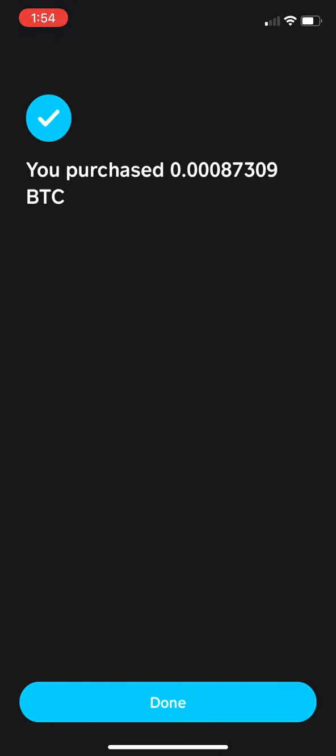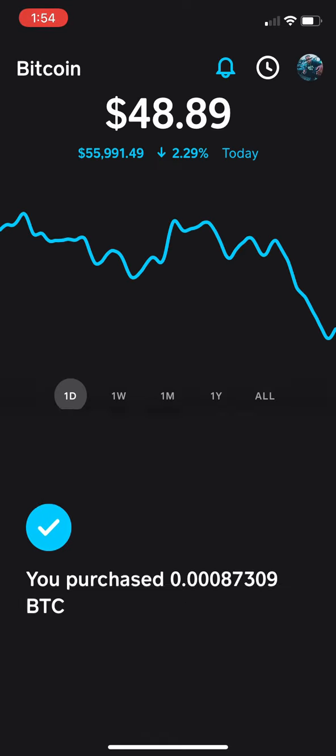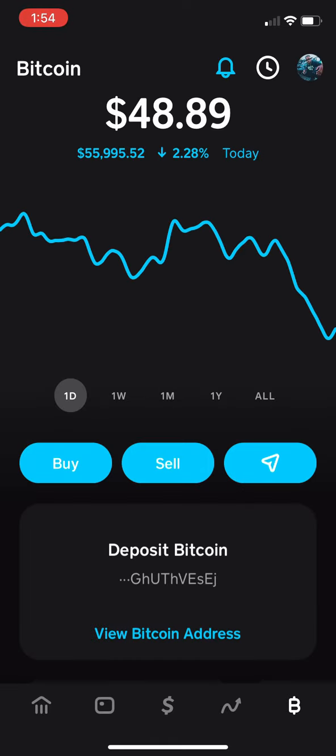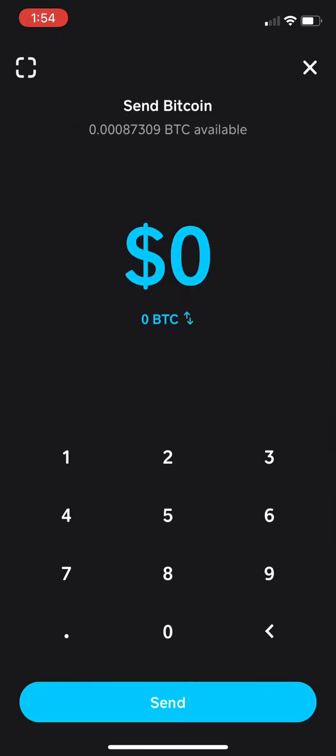Just a little side tip. If you always want to buy a little bit more just because taxes and stuff. So you see we have $48 now. So now you have buy, sell, and you have the little arrow. We're going to click the arrow because now we have to send the Bitcoin that we just bought. We bought $48 worth, so we're going to type 48.